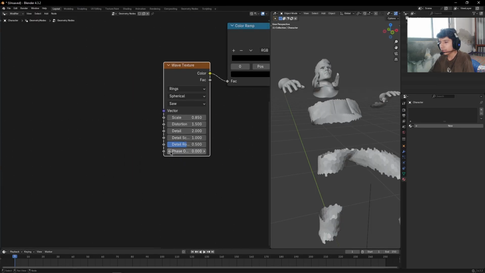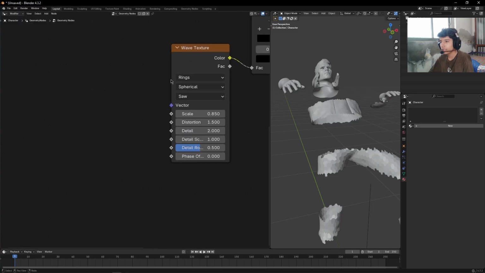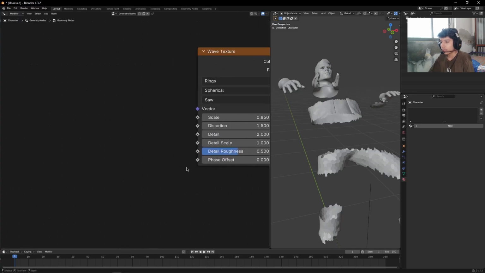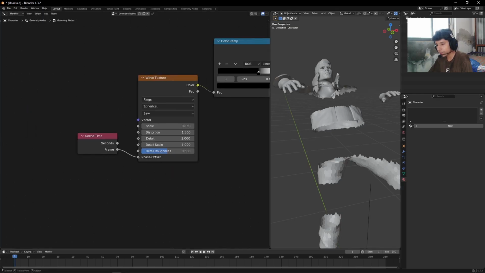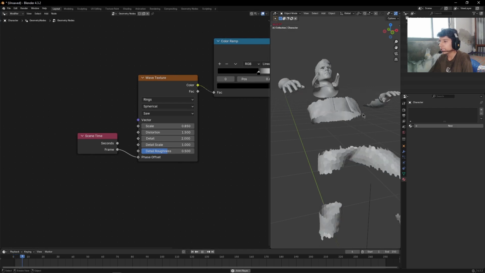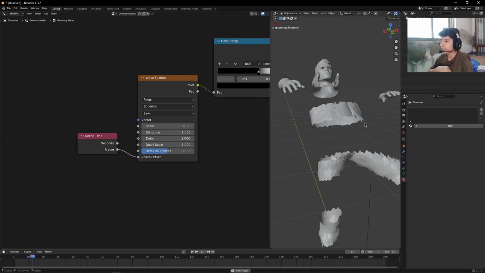Now come to phase offset in the wave texture and add a scene time node, and take the frame and plug it into phase offset. Now if you press play, you can see it's animated.